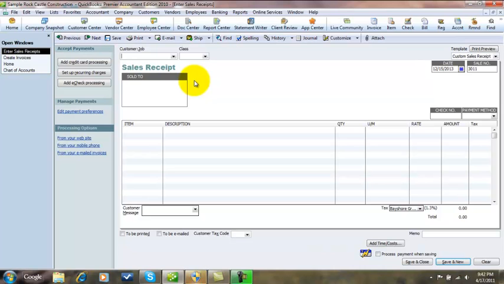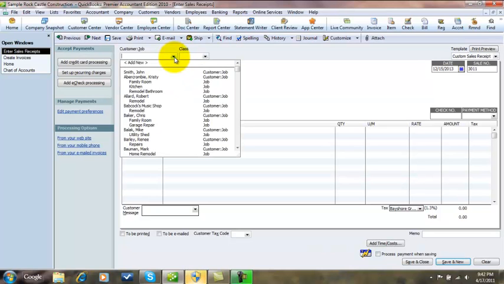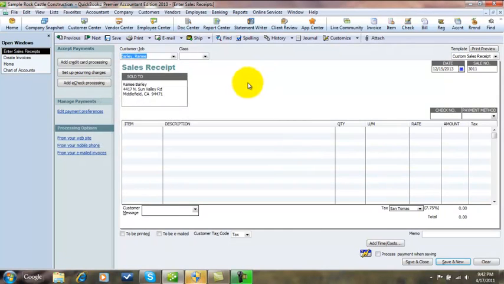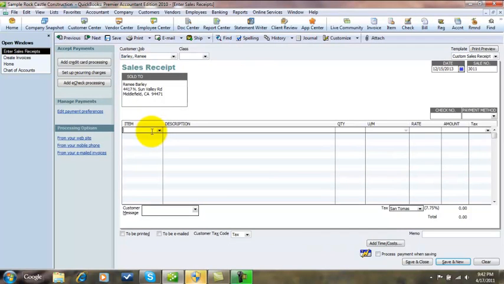Okay, simple enough. So let's walk through the process here of actually entering a sales receipt and an invoice so I can show you what happens to the flow of money in QuickBooks. I'm going to pick a sample customer, let's say Renee Barley. As you can see, a little pop-up here has outstanding billable time and costs. We're going to get rid of that because we're not going to bill for that.